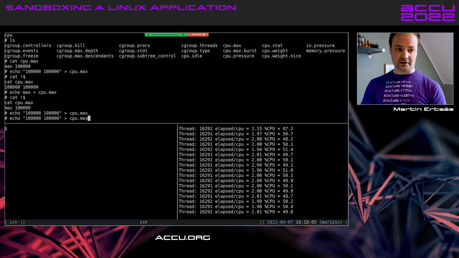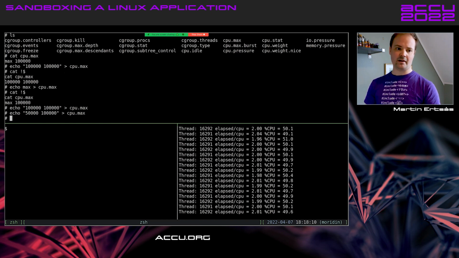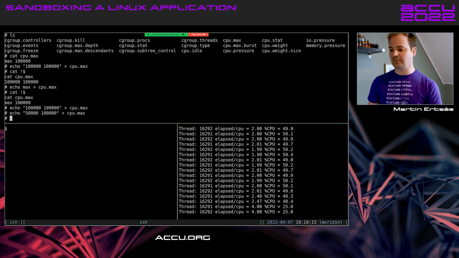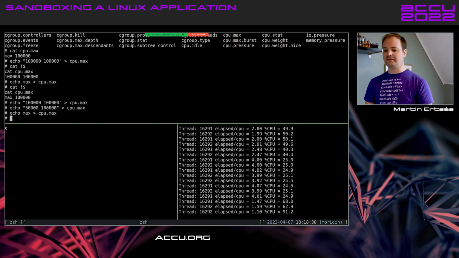And you can limit this a lot. So I can give them a tenth of a CPU. That's not going to be very fun to watch, so let's give them half a CPU. And they go down to like 25% of the CPU time, and if you heard my fan, it would have gone down quite a lot. And I can get them back to max, and they'll start burning a lot of CPU again.